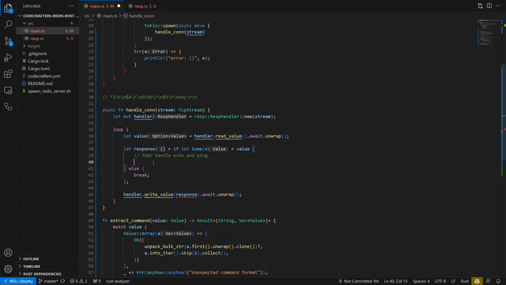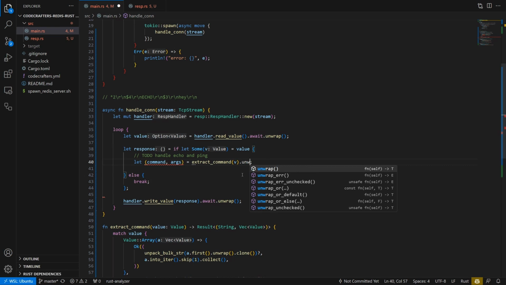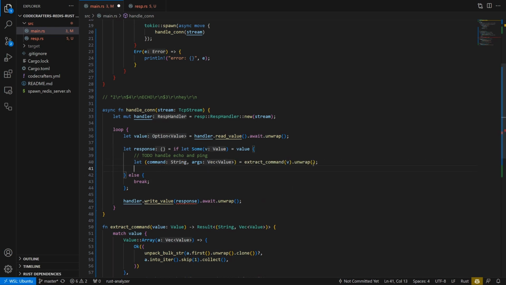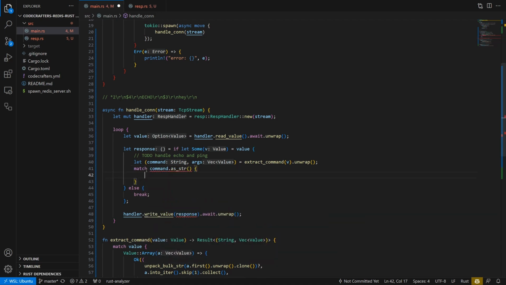So now we can say extract command on this value v, let command, args equal to that. Then, not quite, we need to unwrap the error here. We could bubble all these errors out so that Tokio can handle them and they're all held in one place. That would clean things up a little bit, but let's not do that for now. So we'll match command.as_string so that I can type in raw values. So if we get a ping, then return a simple string of pong. And we don't need any syntax this time because it's going to convert that for us.